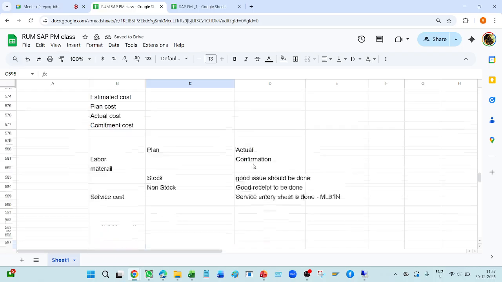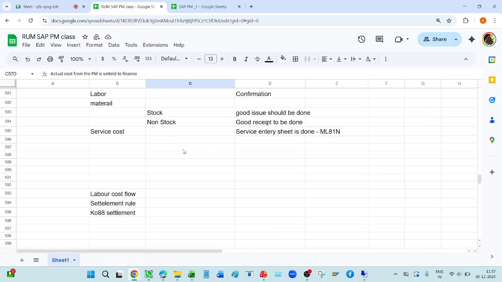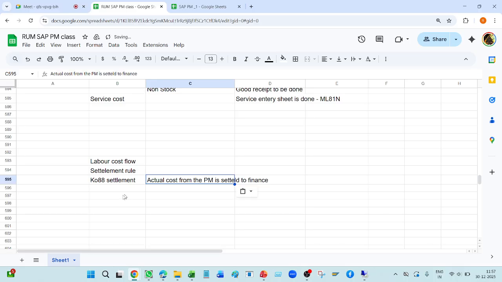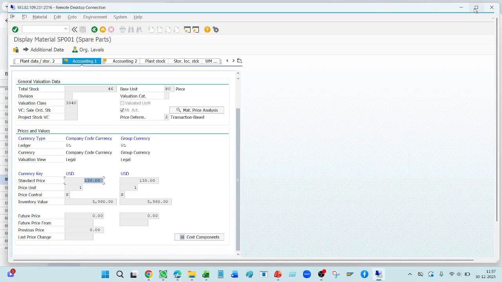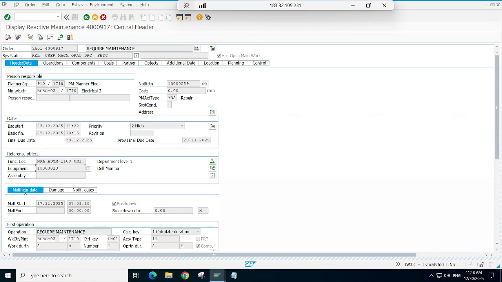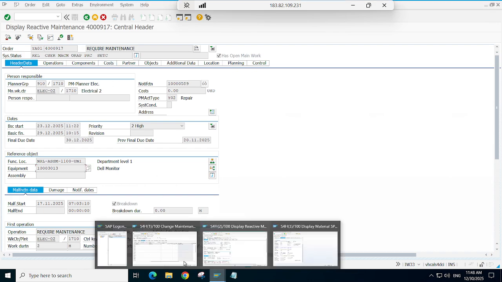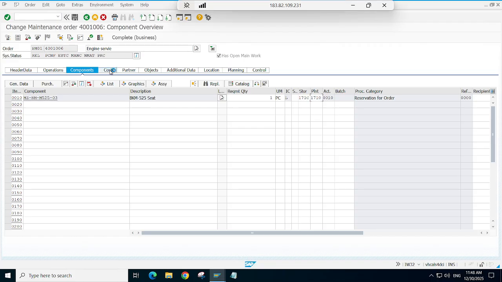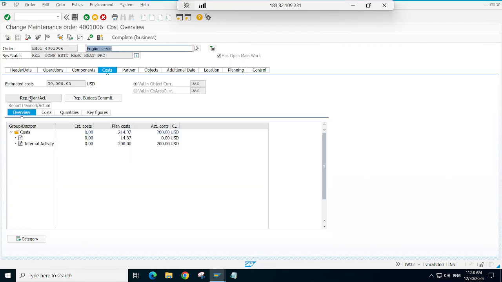This settlement is the actual cost from the PM orders settled to the finance, right? So this is called settlement. How can you check whether settlement is done or not? Go to the work order, go to the costing tab, and click replicate plan and actual.